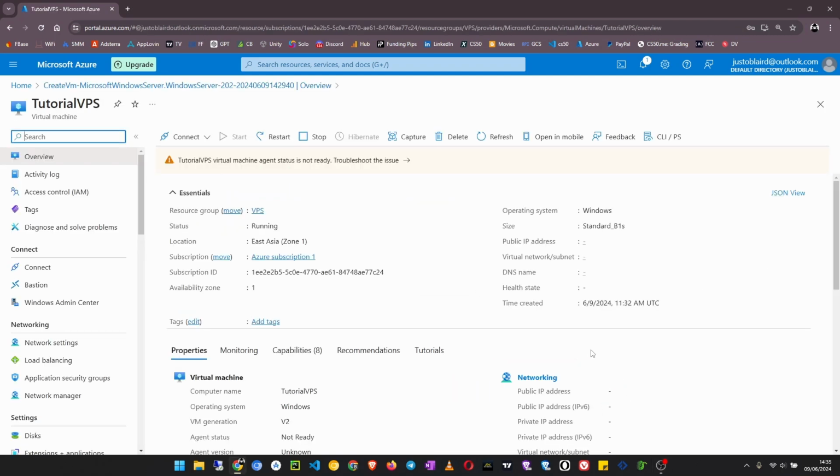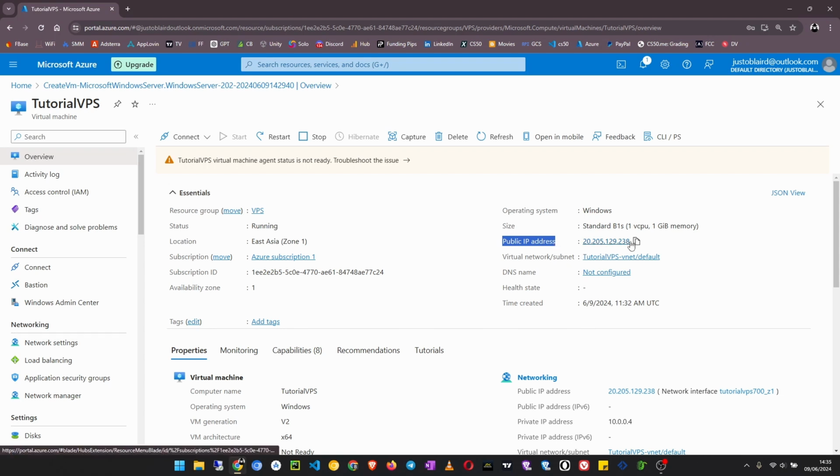and once we are here, we'll be able to see our public IP address that we can use to connect to this server. So what I do, I click on this copy icon, and my IP address is copied to the clipboard.